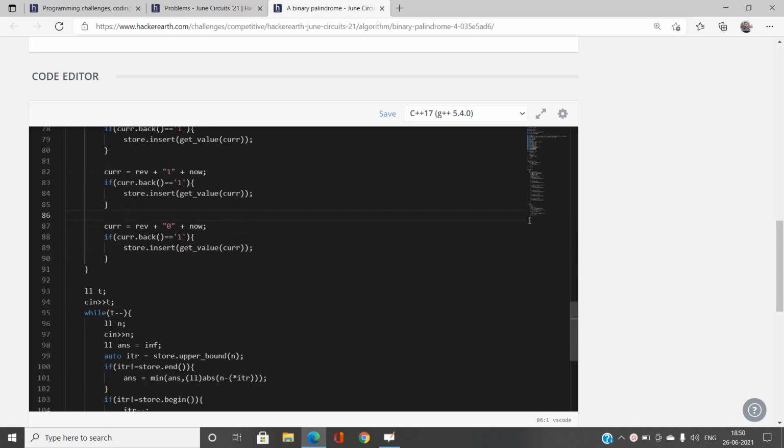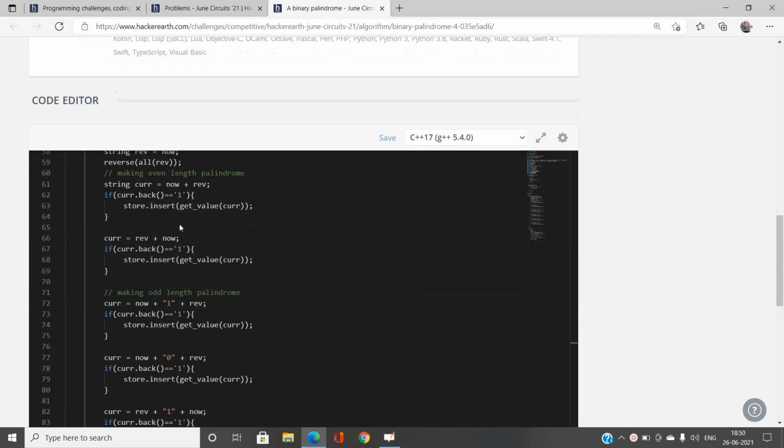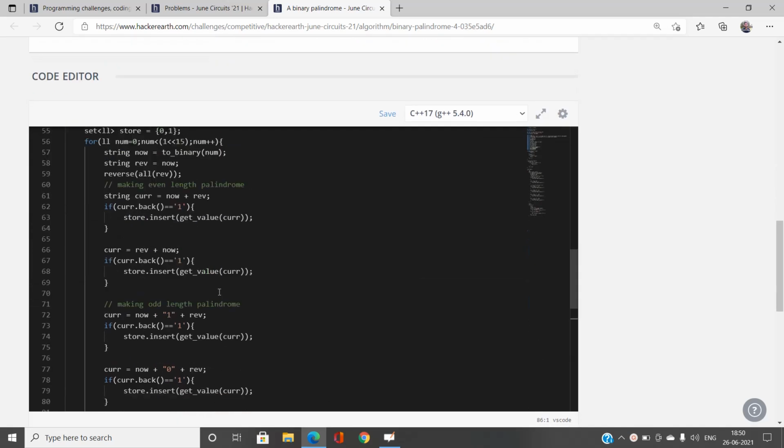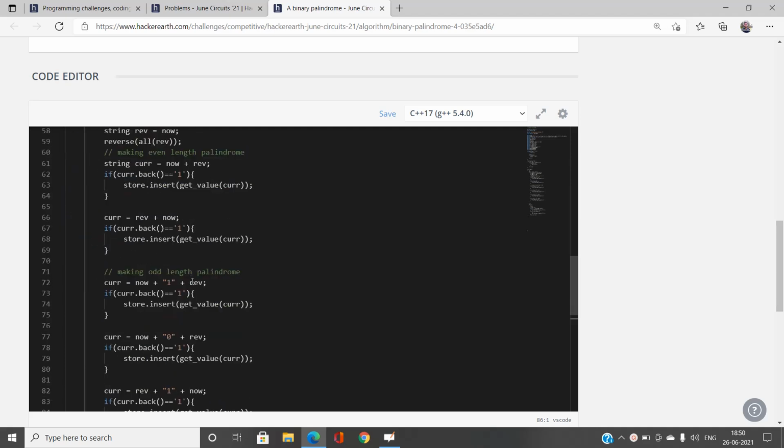Note that we require n up to at most 2 into 10 power 9. So in the worst case, it will have 30 places in the binary representation. And since it should be a palindrome, we need to work only for the first 15 places. That's why I iterated for 2 raised to the power 15 and found every palindrome.